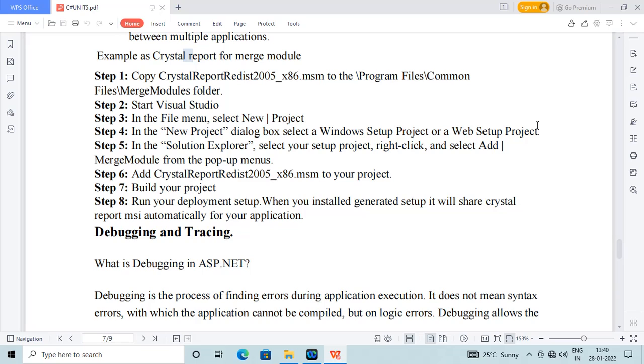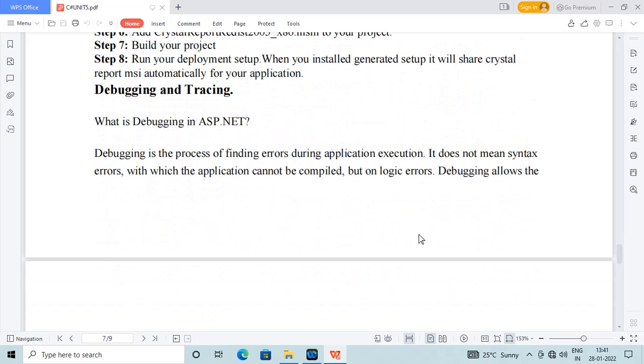That particular thing is mentioned over there, like how exactly you should start Visual Studio and what you should do. Then you should click on the file menu option, go to new project, then go to solution explorer, add your Crystal Report, whatever that x86.msm is, then build and finally run it for deployment. Okay. Then comes debugging and testing. So debugging is nothing but the process of finding the errors during your application execution. It does not mean only syntax errors. There might be some logical errors as well.